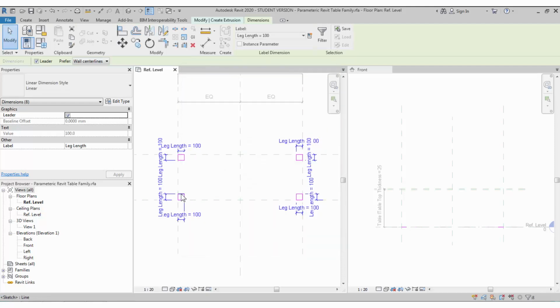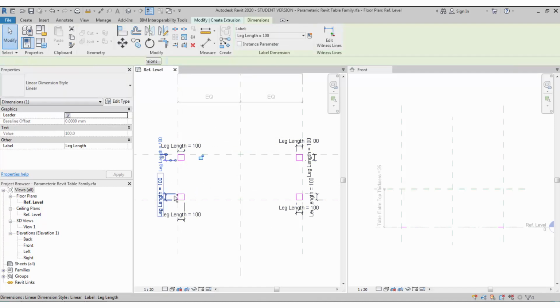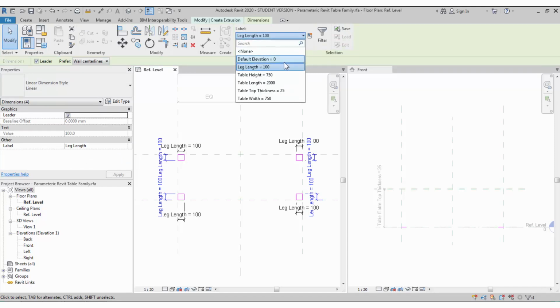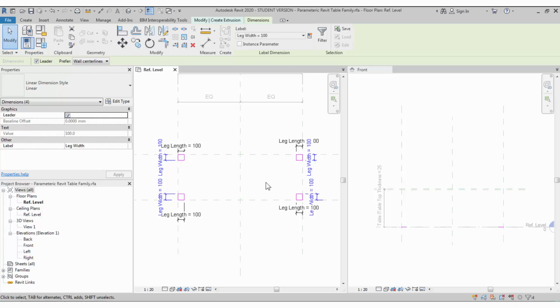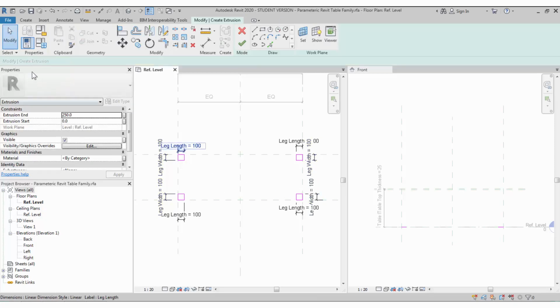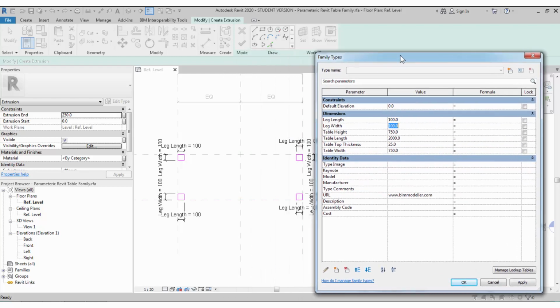And since it's assigned, you can see that at 100 value it automatically constrained for all the elements. Select the width dimensions and go back, and we don't have any width parameter, create one. Now we have two parameters assigned. If you create it this way, it will be automatically reflected in the family types here. You can change their values and check whether it works properly or not.